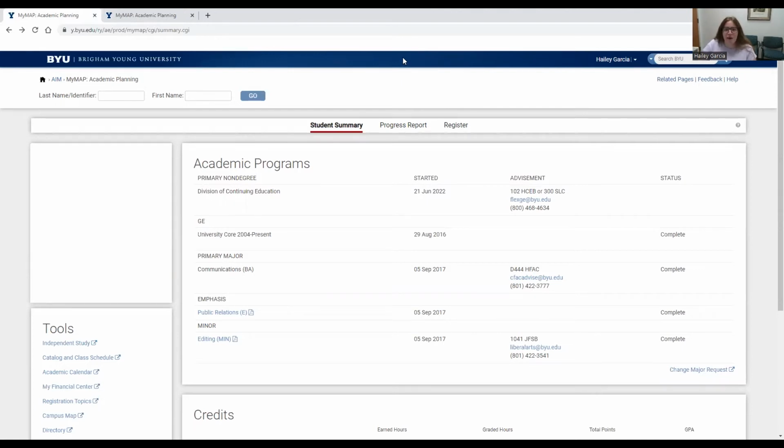So to get to MyMap, there's a few ways to do it, but the easiest way is mymap.byu.edu. So that's where I'm at right now. It should navigate directly to this page. On Student Summary, it'll have your academic programs, your credits, and your profile, your picture, your personal information.